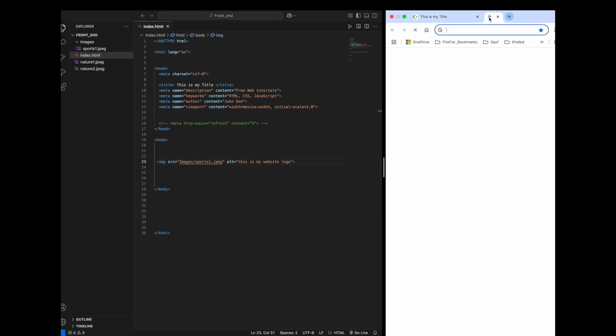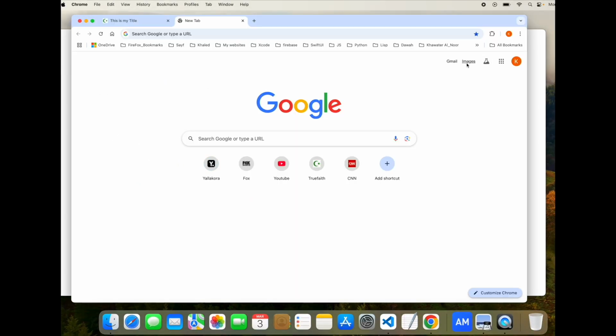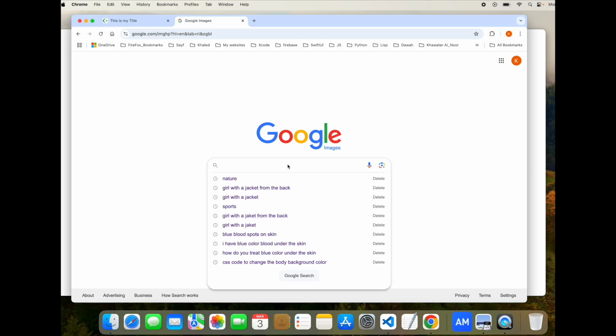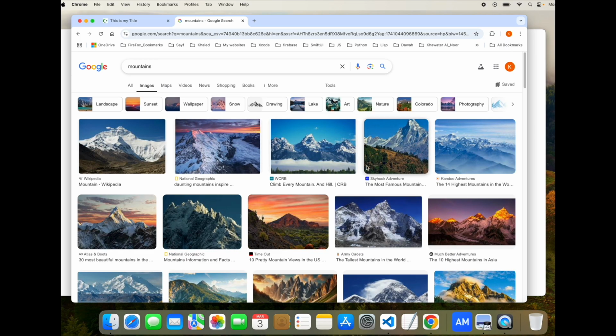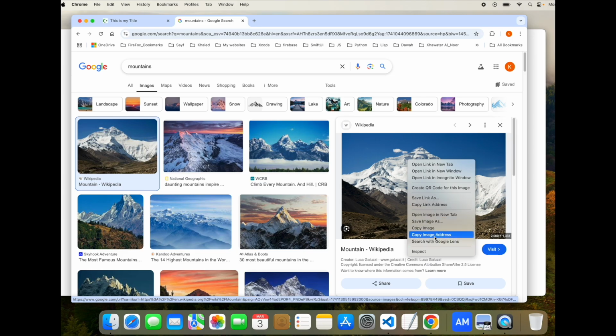I'm going to go over here, and then go to images, and I'm going to search for maybe nature or mountains. Mountain images. Here are some mountains. Let's say I go to one of these mountain images, and I right click on the mountain image, then I say copy image address, copy image address.